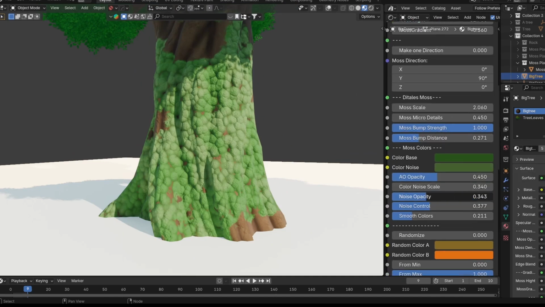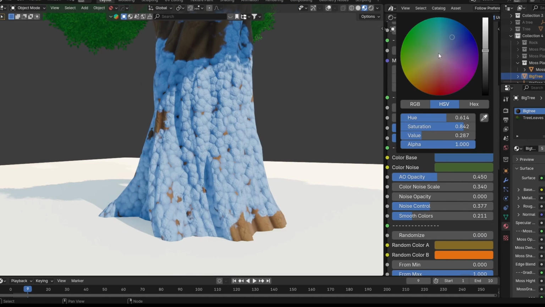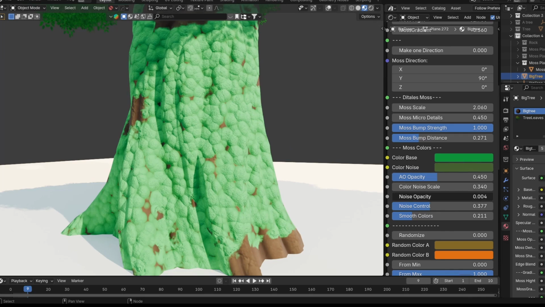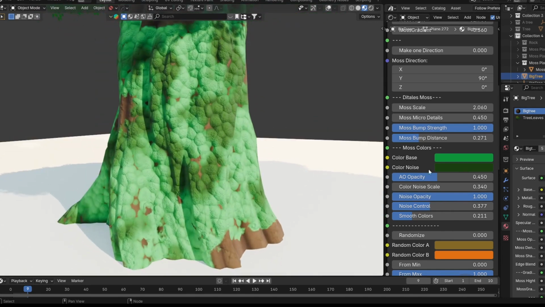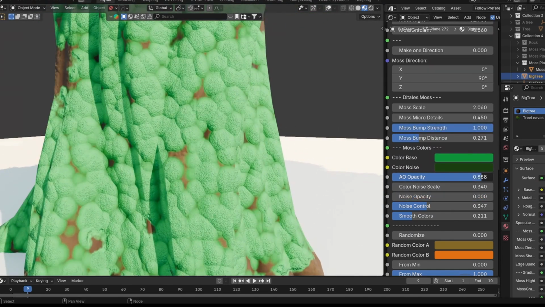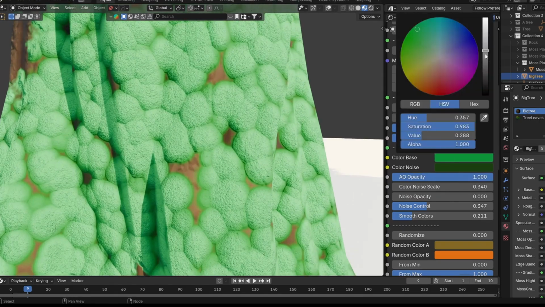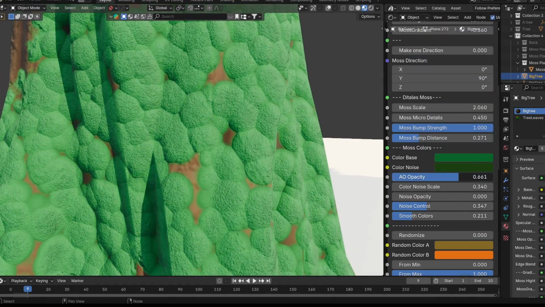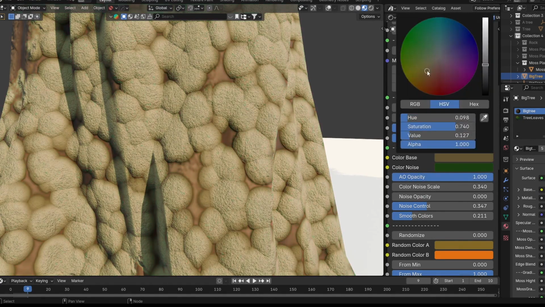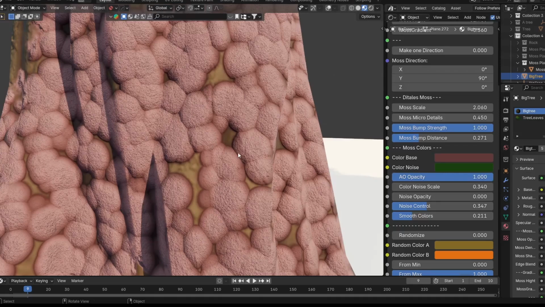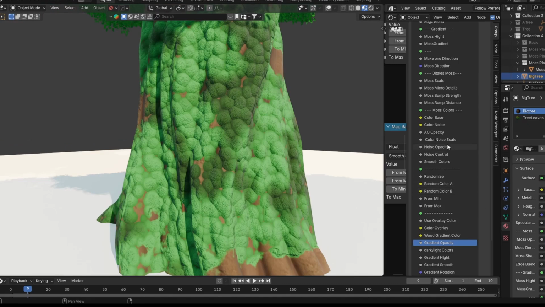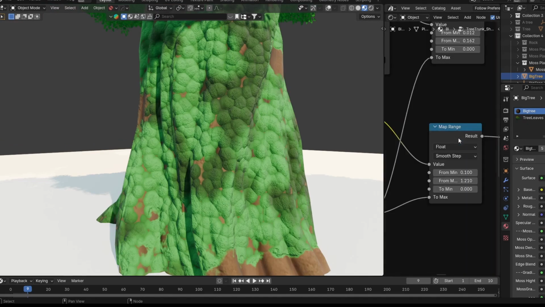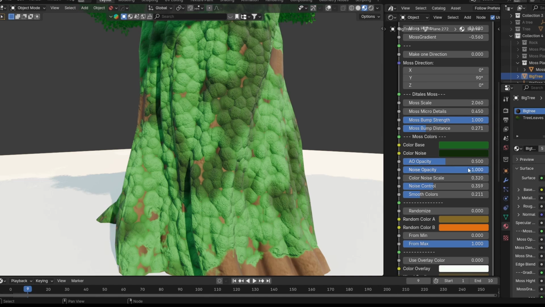Next are the colors. The color base is for changing the color of the moss. And the color noise is for changing the second color of the moss. The AO opacity will change the opacity of the ambient occlusion of the moss. I changed the order of the noise opacity to be above the noise scale. You will find it in this order when you download the files.